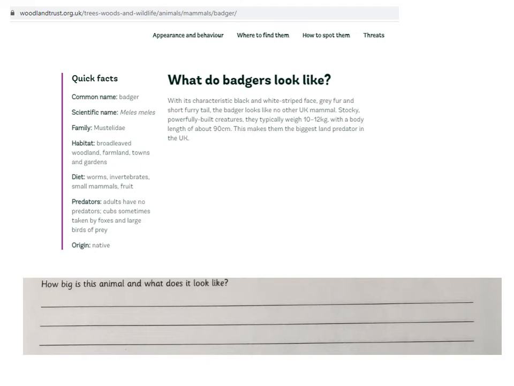With its characteristic black and white striped face, grey fur and short furry tail, the badger looks like no other UK mammal. Stocky, powerfully built creatures, they typically weigh 10 to 12 kilograms, that's very heavy, with a body length of about 90 centimetres. This makes them the biggest land predator in the UK. Wow, I did not know that.